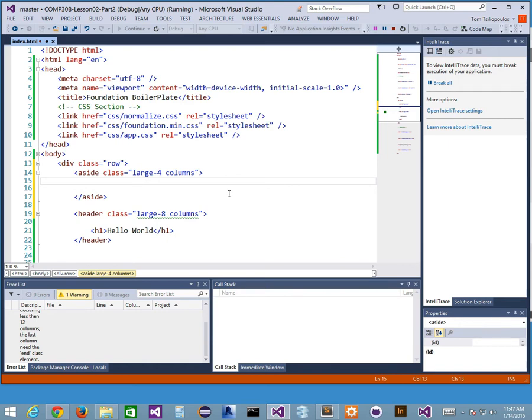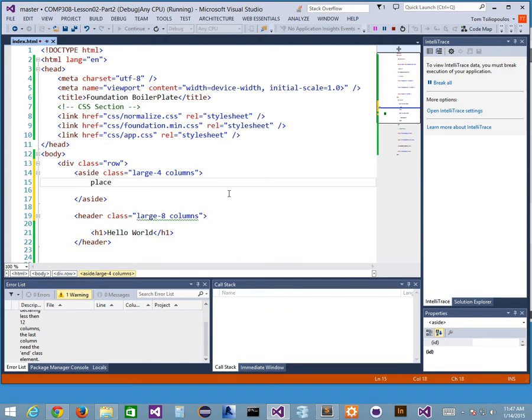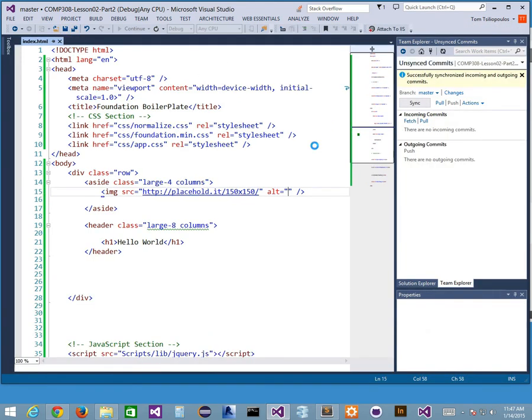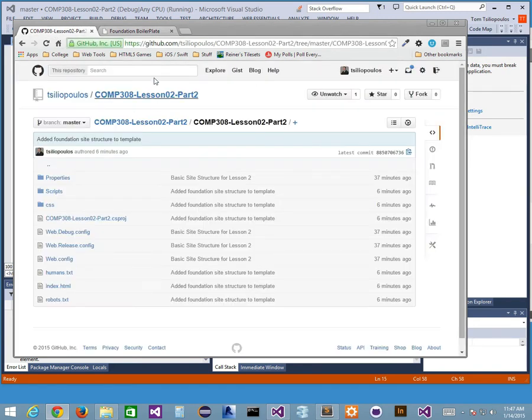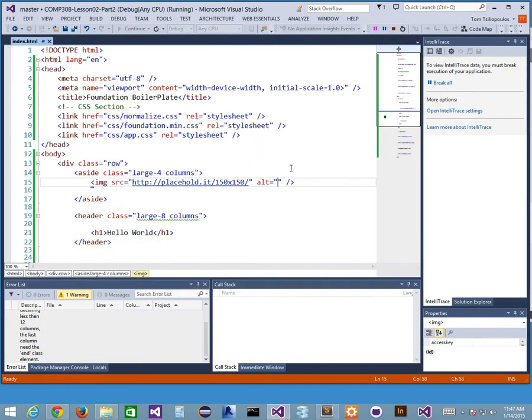So here I'm going to put some kind of placeholder image. So I'm going to use place. And maybe my image, I want my logo to be 150 by 150. So here's my logo. And inside my header, I have 8 columns. And now let's take a look at what this thing looks like. So here's large. 8 columns are taken up for my hello world. 4 columns are for my logo. What about when I go to small?